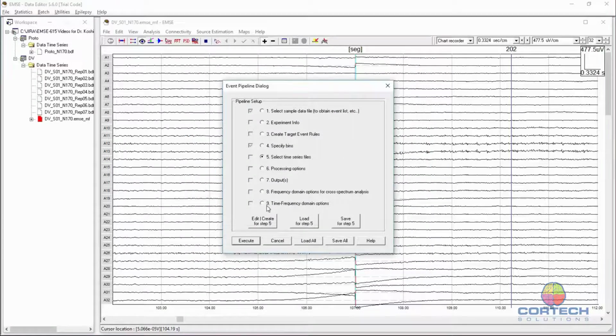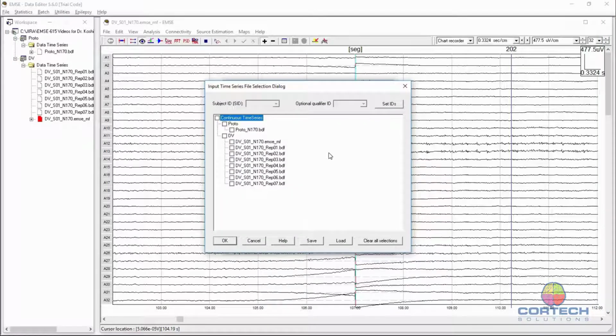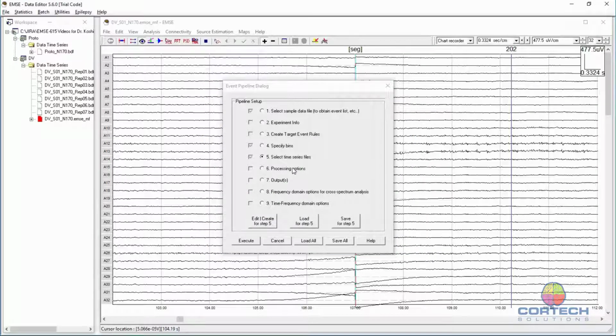Next, let's select our time series, and here we really now only need this one, the meta file. If we had multiple participants, the event pipeline could be applied to other participants as well, but here we're just focusing on within subject analysis for DV. Okay, so that's all we need is the meta file, which actually contains all this information already. Skip over processing options. Let's go to output.